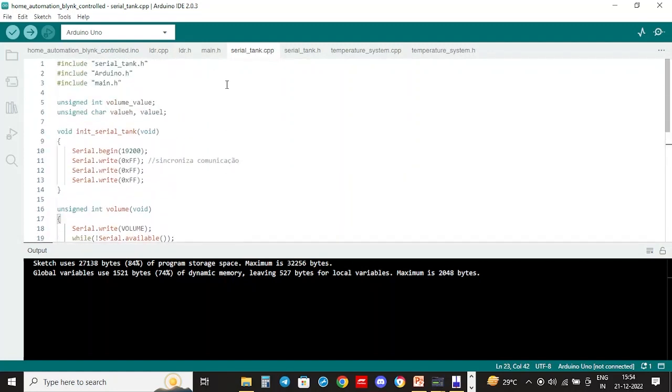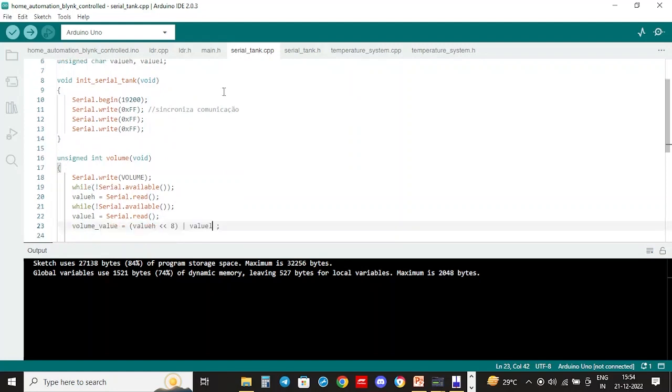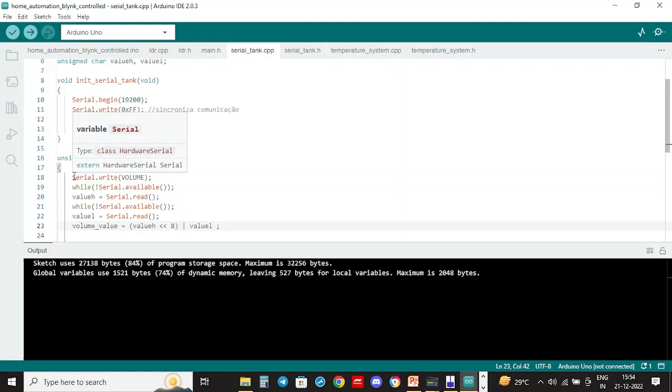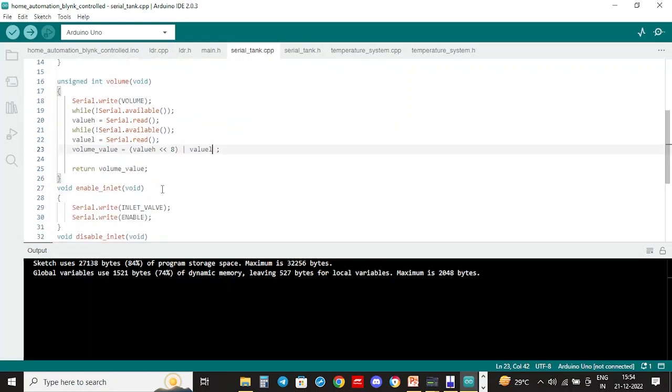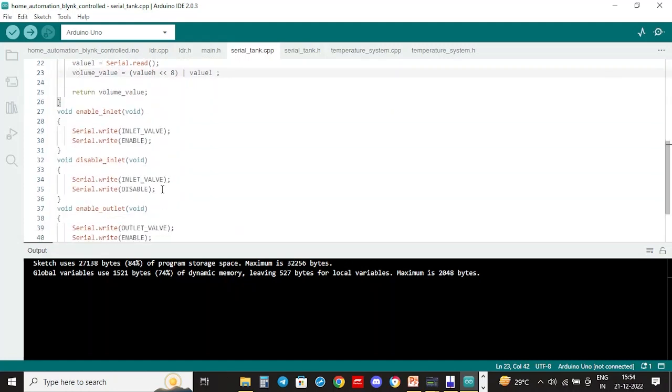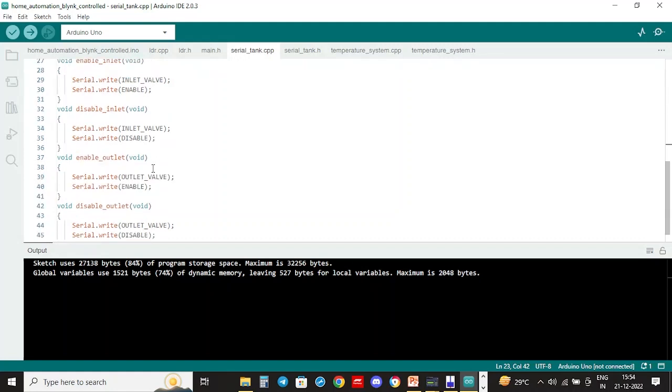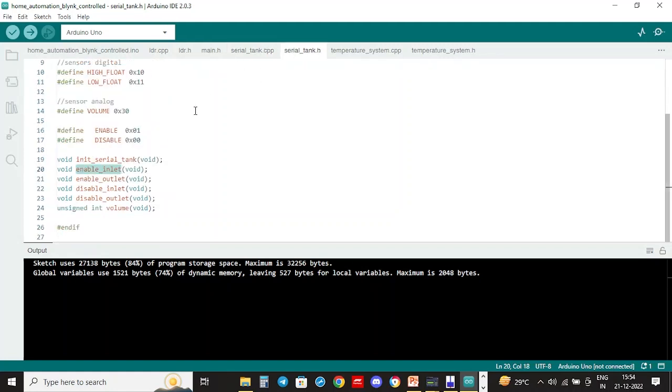And then you come to the serial tank, where again you assign the volume as well, and try to find till what level your tank has been filled. Then you read all those values, and according to the level that it currently is, you disable or enable the inlet and outlet valves. Again, here you're just initializing and defining all your functions.